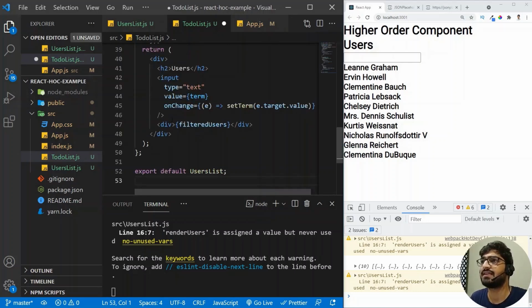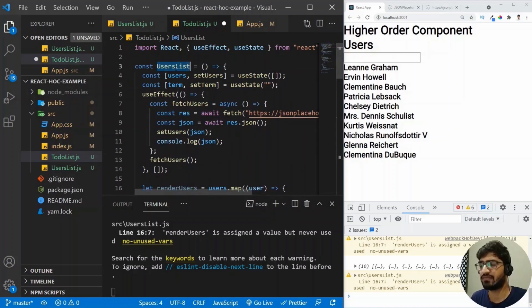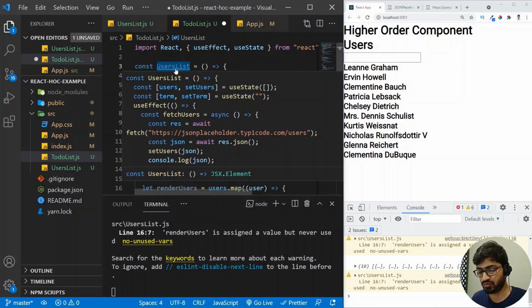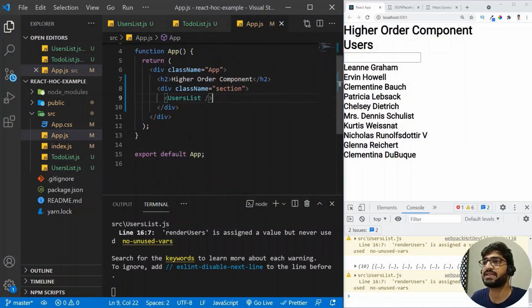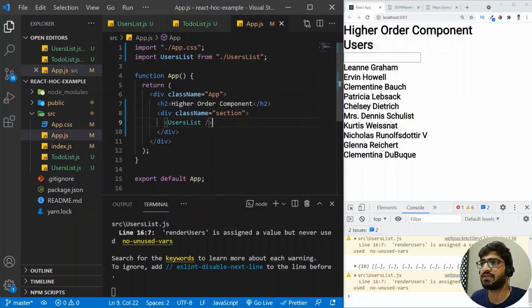Here, instead of the user list, we are going to change this to the todo list. So this is going to be TodoList, and we exported it. I will come to the app.js, and inside the app.js I'm going to write a div. So let me add a div, and inside this div I have the user list.